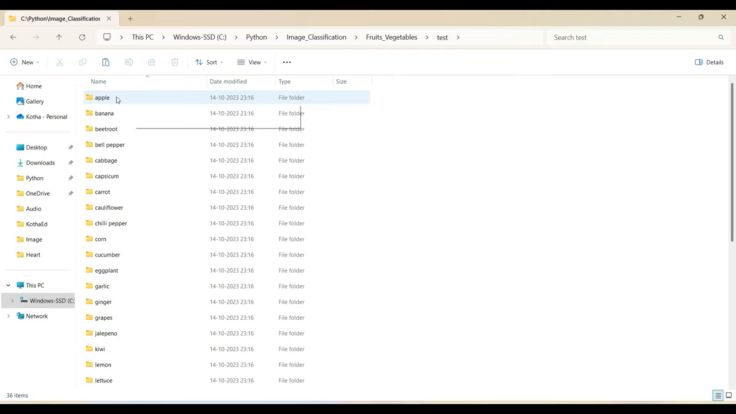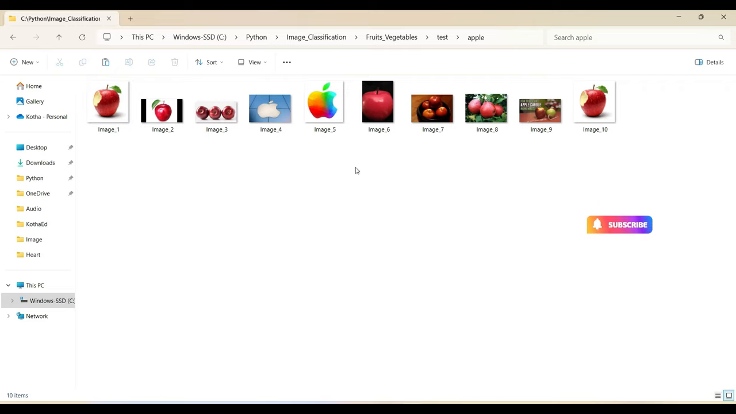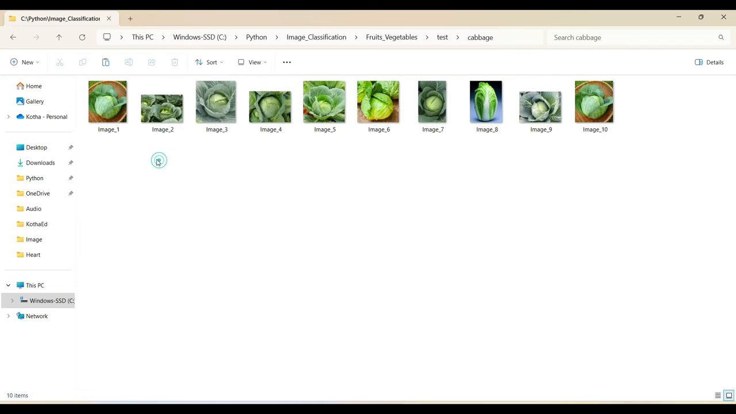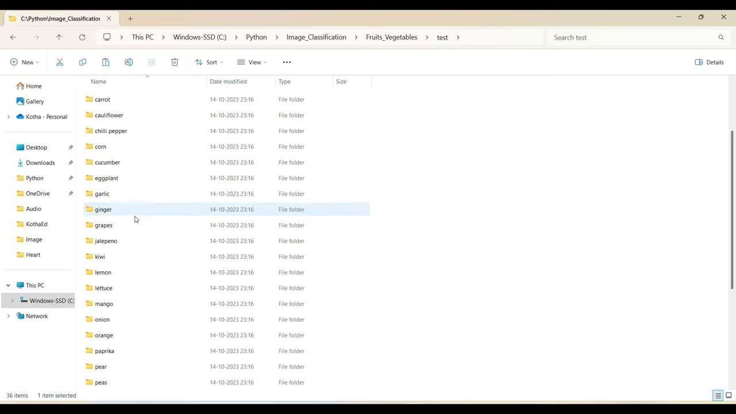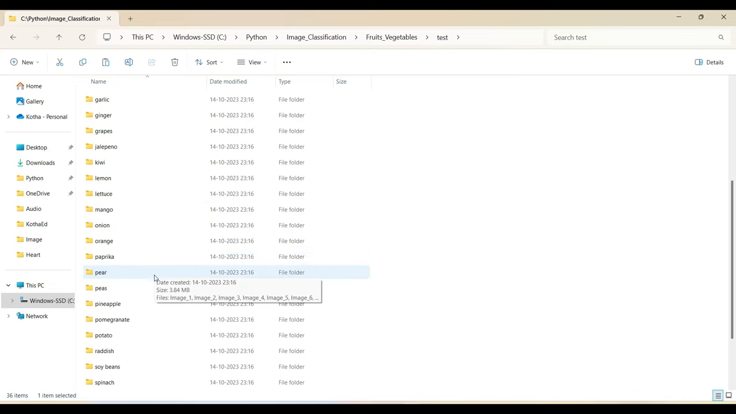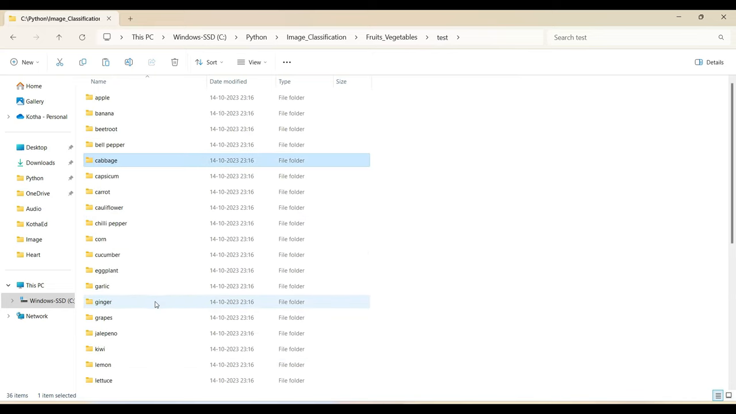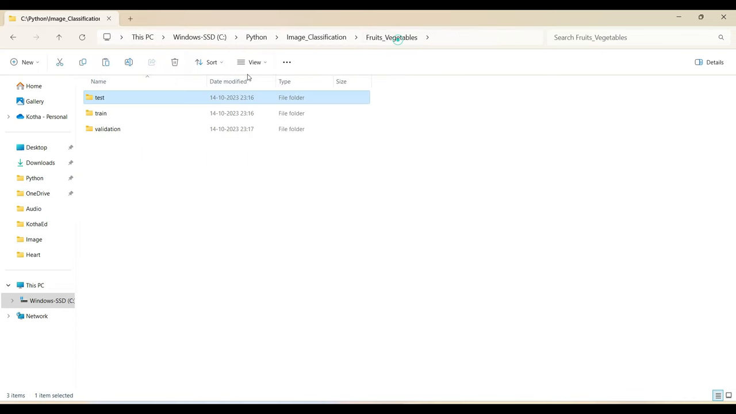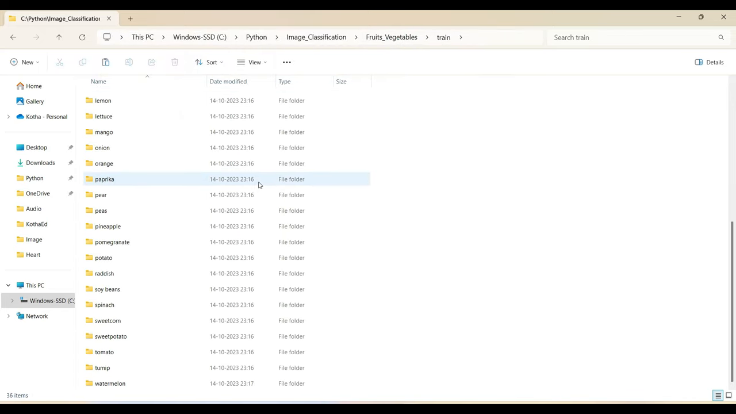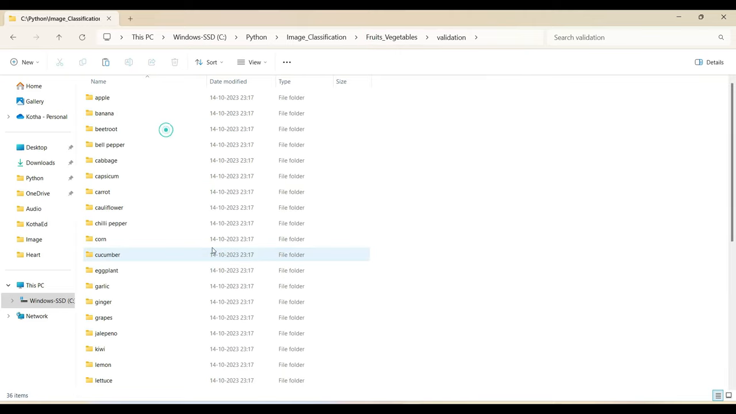Let's take an example of apple. The apple folder contains the images of apples. And cabbage, same thing, similar to that. So we have eggplant, garlic, ginger, grapes, kiwi, lemon, mango, onion, orange. Similarly, we have 36 items of fruits and vegetables in total, which we have taken as the test data set. And similarly, we have the training data set, and here we have the validation data set as well.